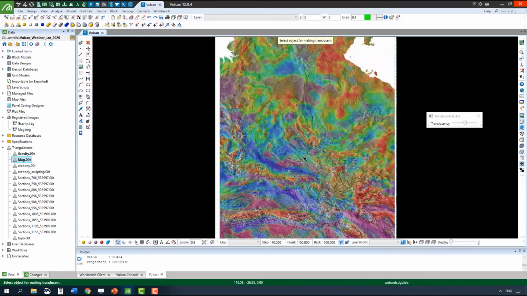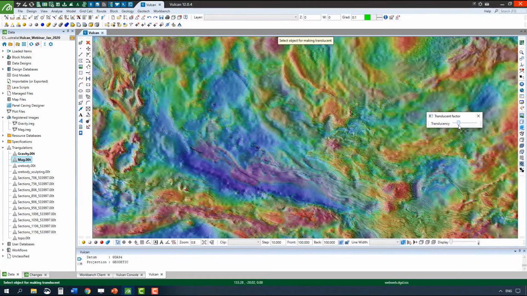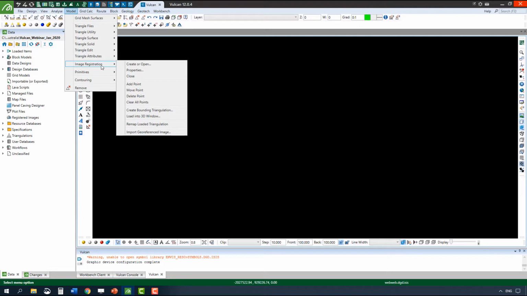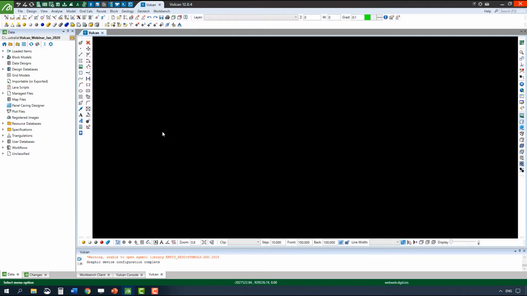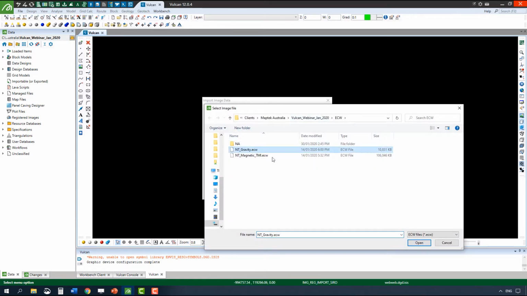Today I'm going to revisit the process of being able to import georeferenced images into Vulcan. To start off, users can go to the model menu and select image registration and import georeference image. As you can see, there's a number of options here. I'm going to select the ECW option first and select browse, and then select a gravity example.